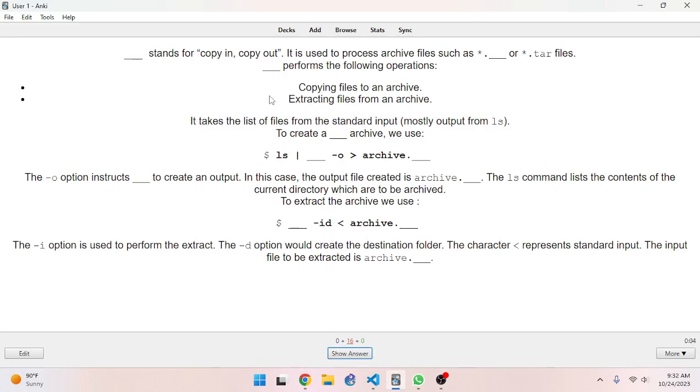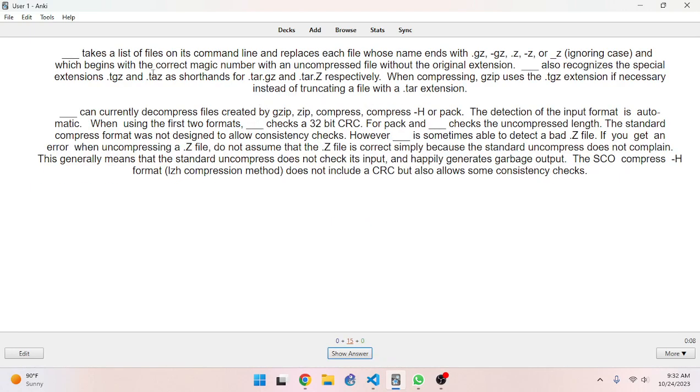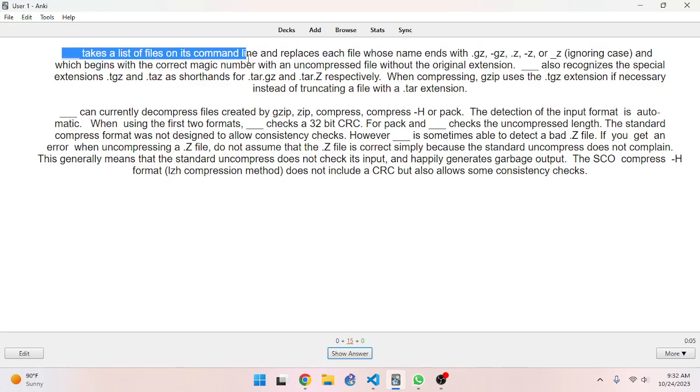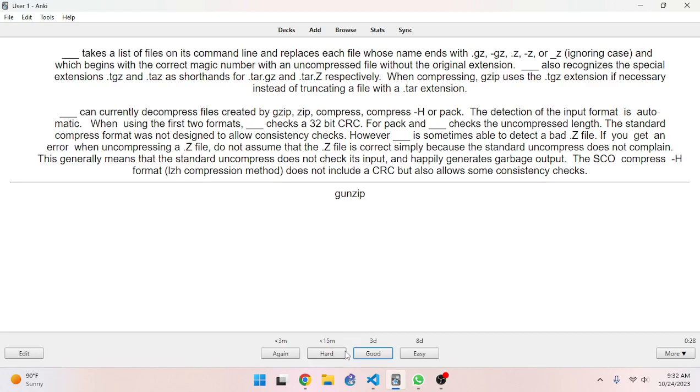Okay, and this is copy in, copy out, so it's cpio. So blank takes a list of files on its command line and replaces each file. So this is gzip. Actually, I think I'm gonna change my answer to gunzip. Gunzip. Got it.